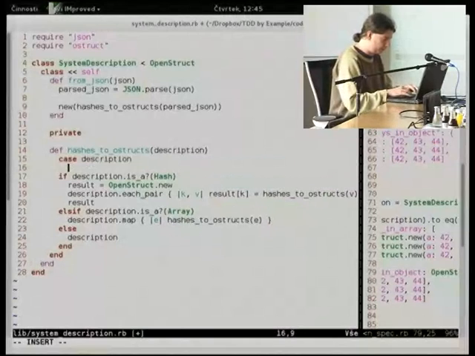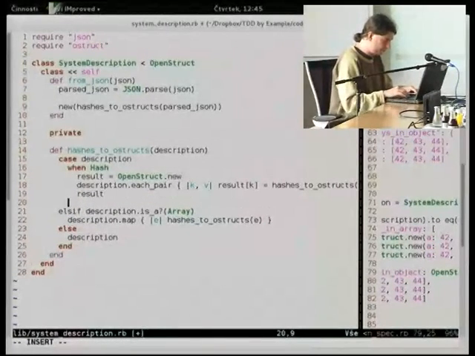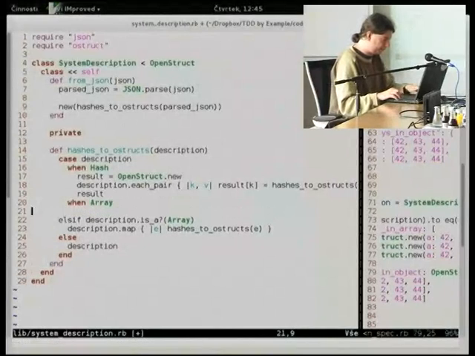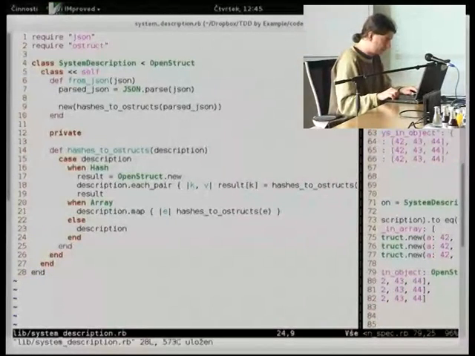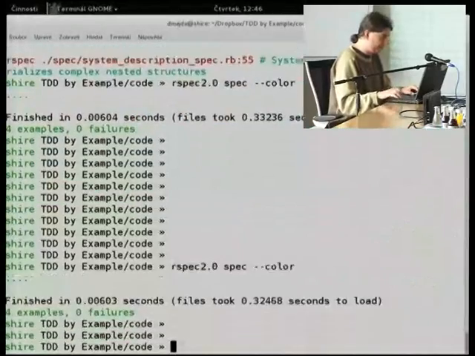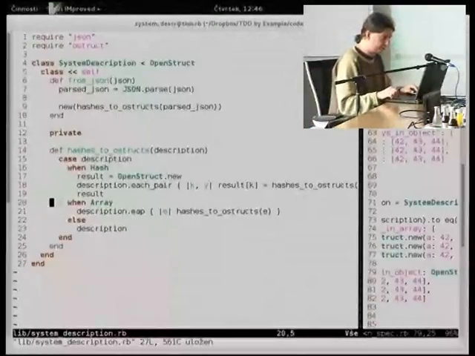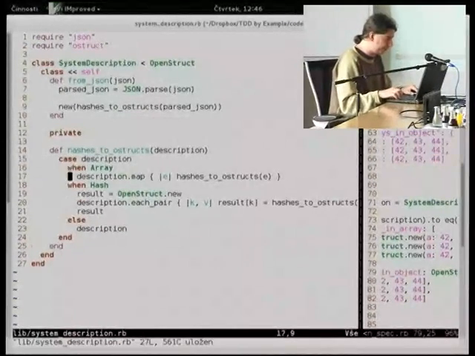So we can rewrite this a little bit. When it's hash, then do this. When it's array, do this, else do this. Remove one. Yeah. And it still works. So now we did a very safe refactoring. I actually like it like this even better, because I like to have the simple cases first if possible.